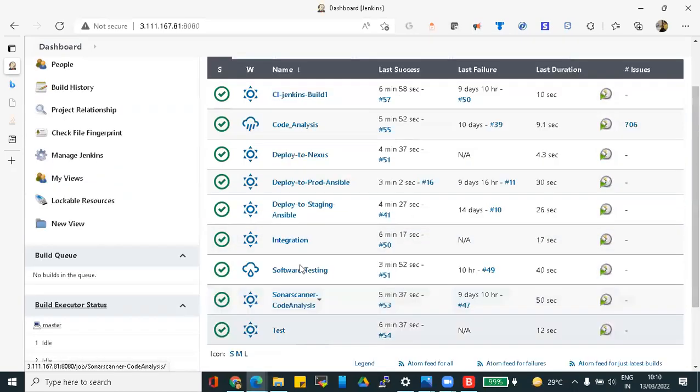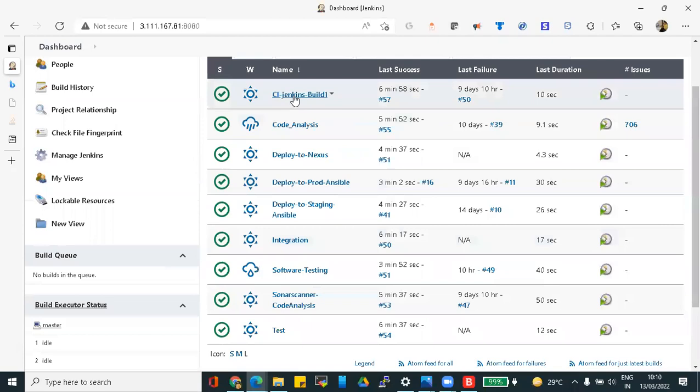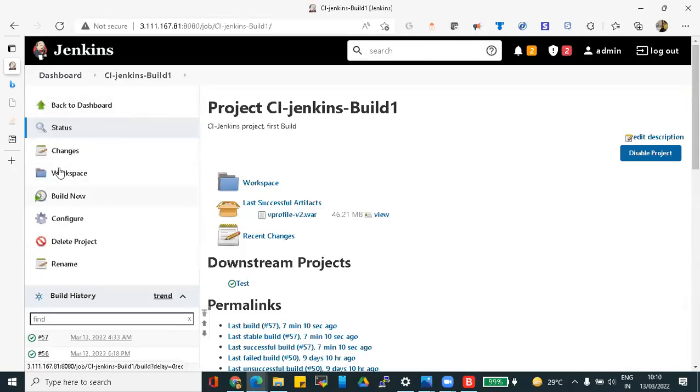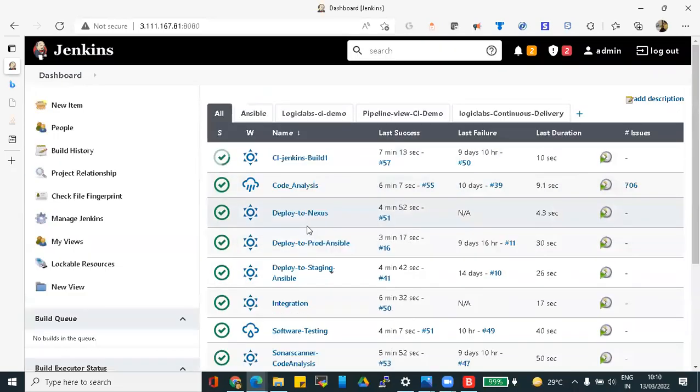All are completed. Oh, fantastic. No problem. We can trigger again and we can see each job. Okay, let's trigger again and just wait. Where are we? Nexus. And the next job of Nexus is deploy to staging Ansible.